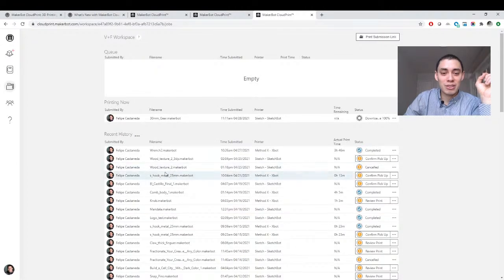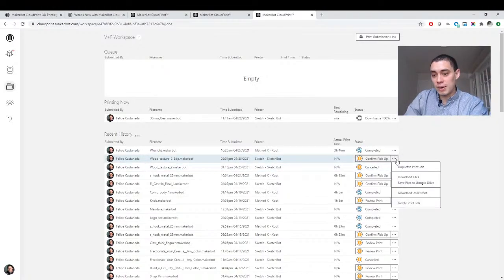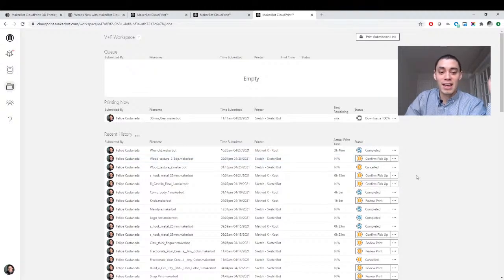So I'm able to track all of this. Like you see this wood texture 2, wood texture 2, 3, all of these iterations. I can finally follow them through, and then if I wanted to, print them again, even download the files themselves, right? I can download the .MakerBot, I can download the print file itself for me to have locally, and here we go.